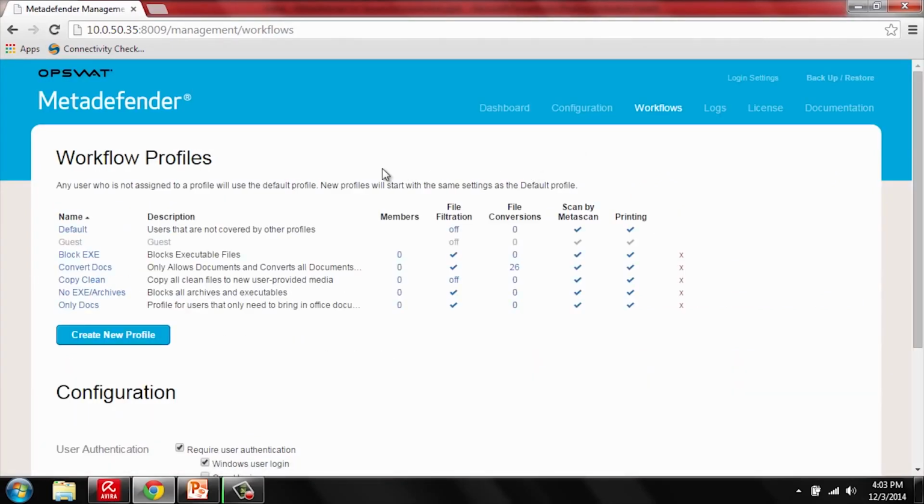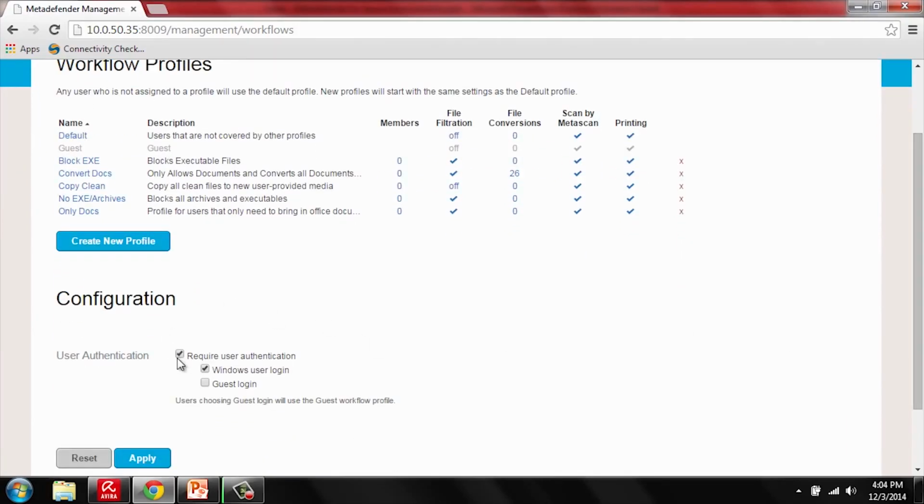On the Workflows page, you can define the workflow profiles for all users of the Metadefender kiosk. To ensure that only authorized users are using the kiosk, user authentication can be enabled. This ensures that only users with a valid Windows account, either a local account or a domain account, are able to use the Metadefender kiosk.